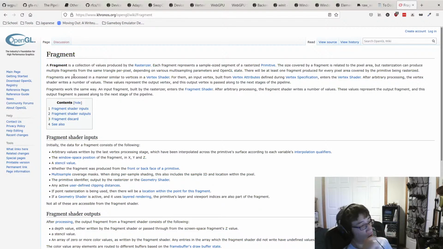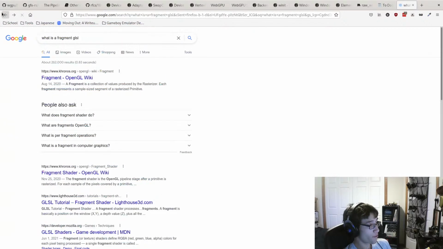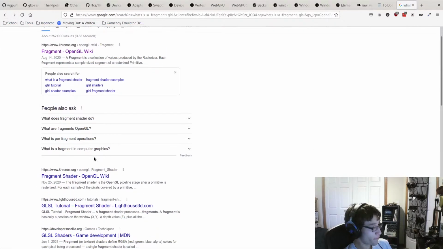Cool. Fragments generated by the rasterizer may be discarded. Nice. Alright, what is it? Wait, this is saying something different.